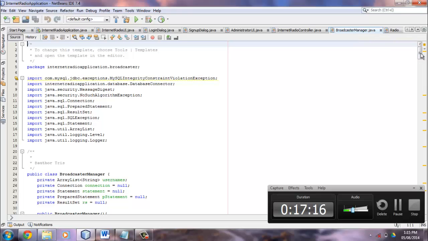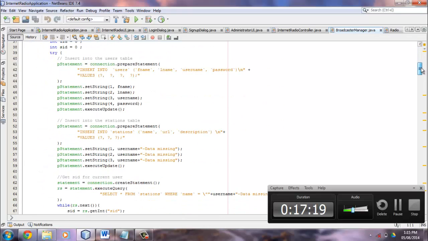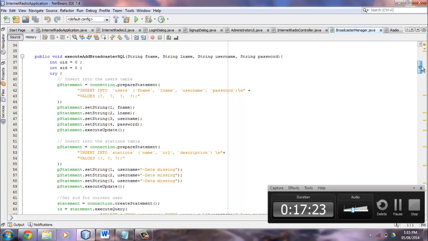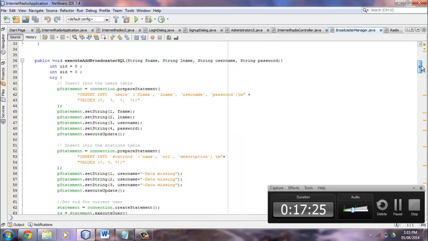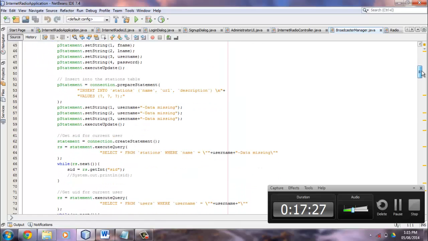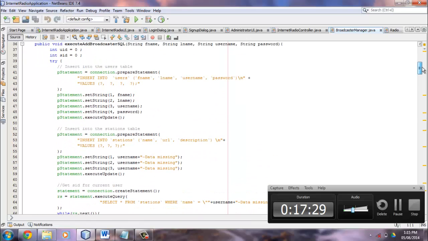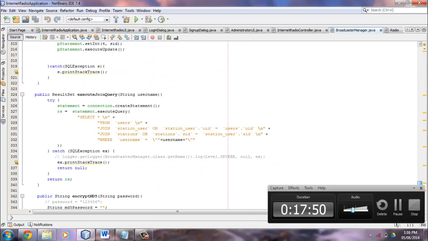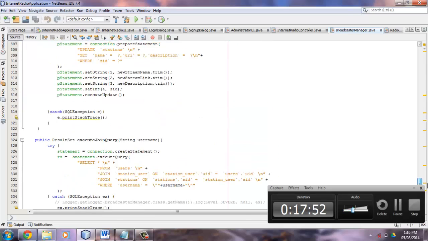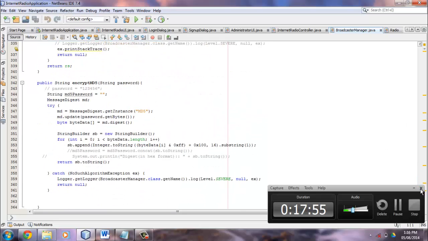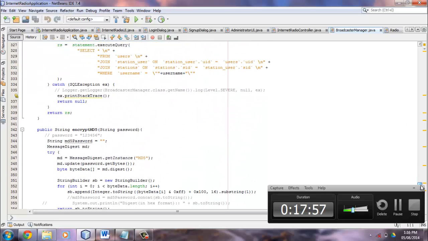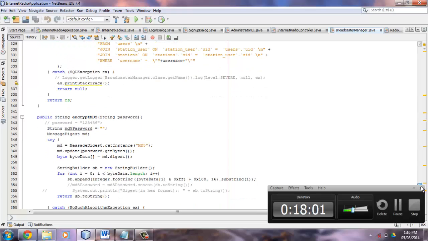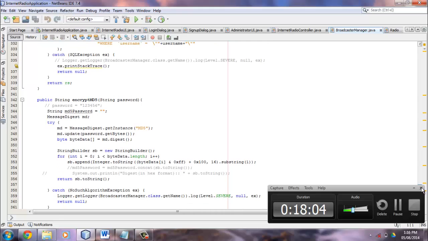This class has a lot of business going on in it. It has a lot of SQL queries, and I'm not going to go too much in depth with it, but it does a lot of work with the queries. It also has the MD5 function in it. This allows you to hash the passwords so they could be stored in the database.